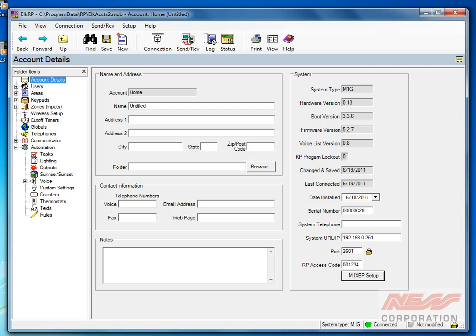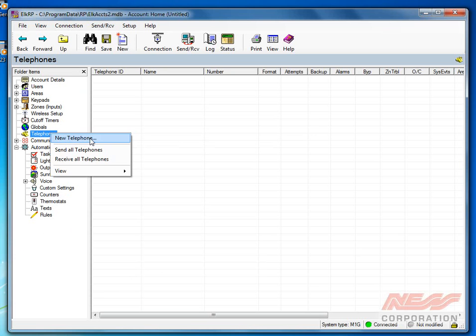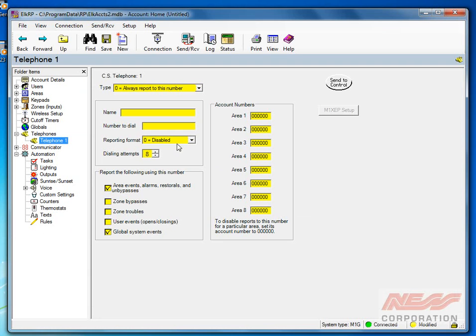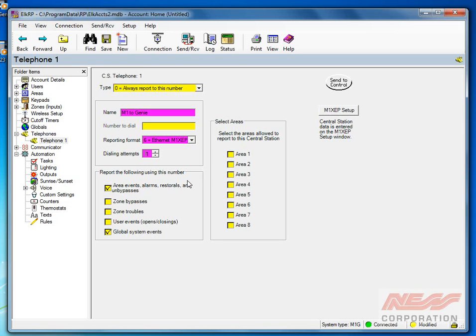Then in RP itself, you need to create a connection to your NTouch Genie. To do this, we click on Telephones, right-click with the mouse, and add a new telephone to the RP software. In here, we give it a meaningful name, which might be M1 to Genie, so we understand what this connection is going to be used for. From the drop-down box, we select number 6, which is Ethernet M1 XEP. Then we send this to the control.